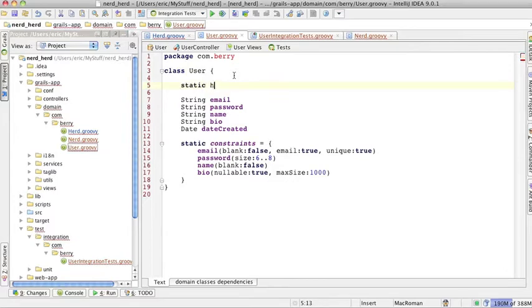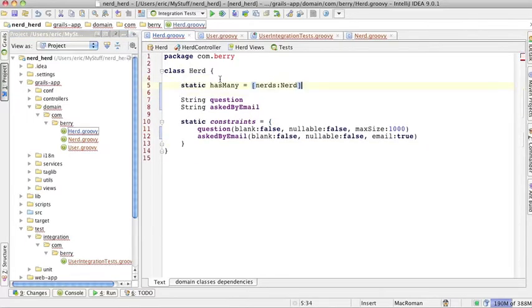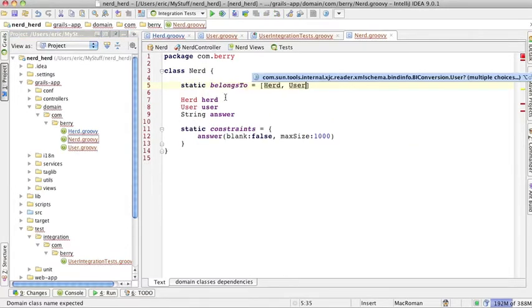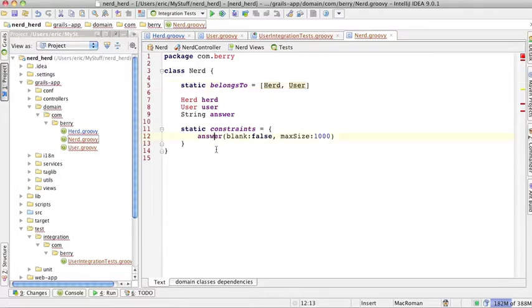So here we have static has many, and when we have has many, you also want to specify the name that it's going to be referenced by. So we're going to call it nerds. All right, so we have that, and we're going to have that exact code in our herd as well. So here we go. We have a herd has many nerds, a user has many nerds, and a nerd belongs to both herds and users. Now, if that's not complicated enough, I'm sorry. I'm trying to make it as difficult as I can for you. So, all right. So there we go. We have that set up.